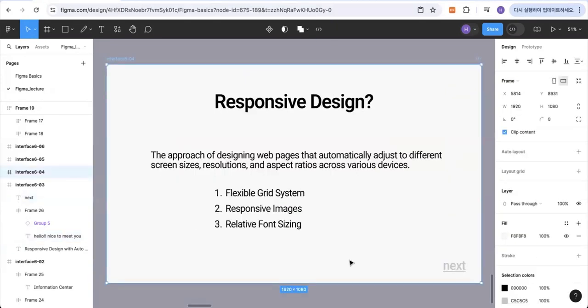Now, let's put into practice the concepts of responsive design, auto layout, and resizing that we've covered in recent lessons. But before that, we need to understand what responsive design is.